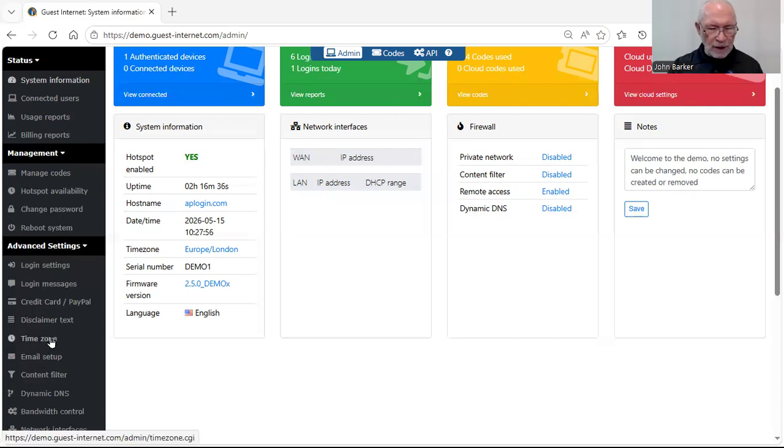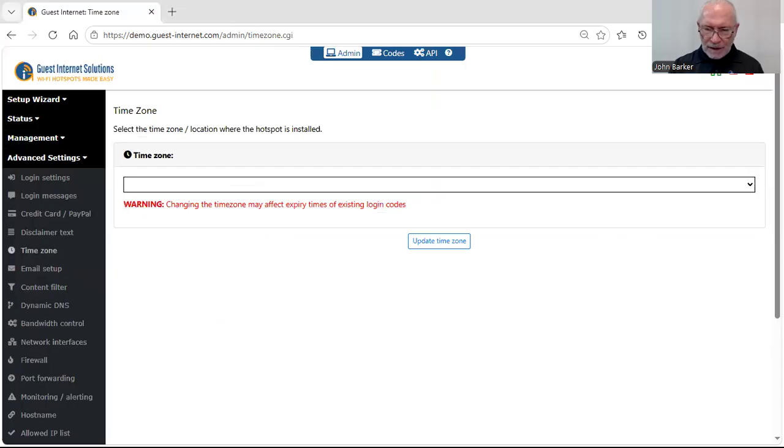Now, one feature here is time zone. The time zone is set when you go through the setup wizard, but there may be some reason why you might want to change it. For example, a hotel chain who is going to install a lot of controllers might decide to get 100 controllers from Guest Internet, install them in New York, and then ship them around the world already configured. And so when the unit arrives at the final destination, it's only necessary to change the time zone. And so that's why we provide this feature.